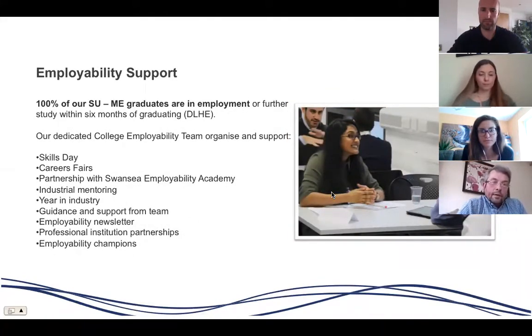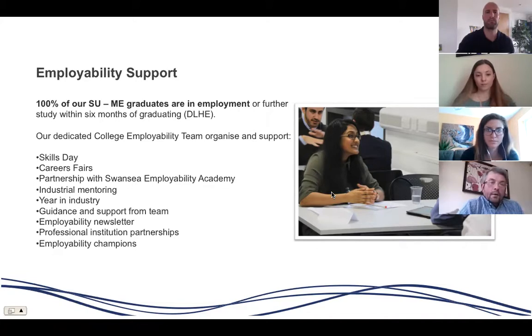And of course, that links into our employability support. As I said previously, we've got a very high graduate employment rate, and we've got a dedicated college employability team who organise and support the range of activities as listed there. If you're on the in-industry program, you can attend additional lectures on a Wednesday afternoon normally, which give guidance on how to write CVs, interview practice, how to present yourself at interviews, and how to look for careers and jobs. So our employability activities are very, very important to us because we want our students to be very successful.